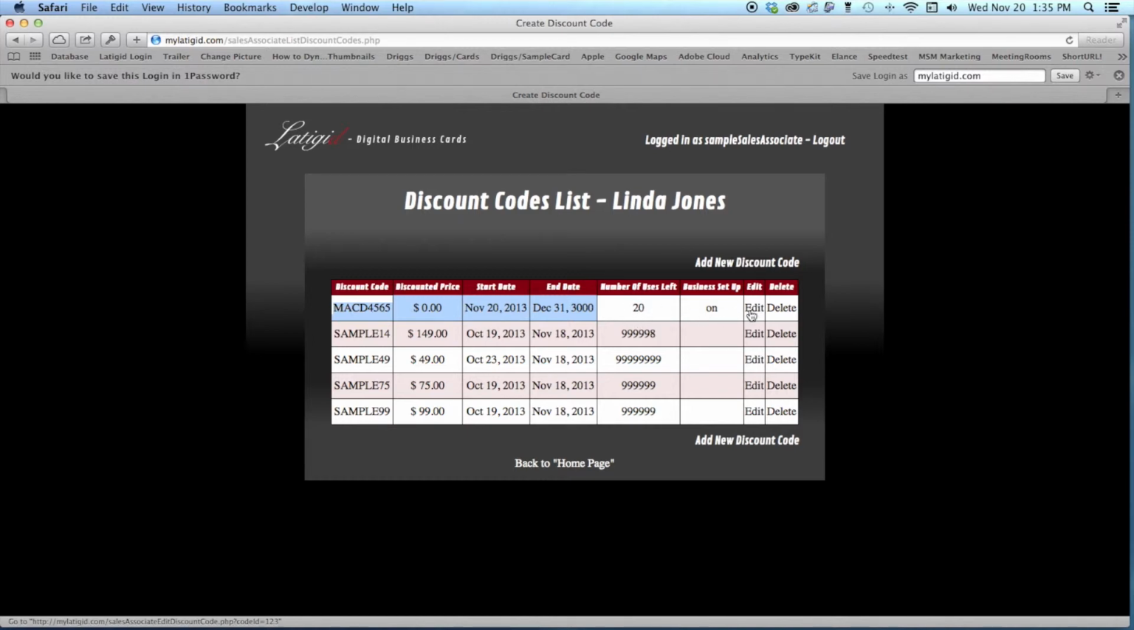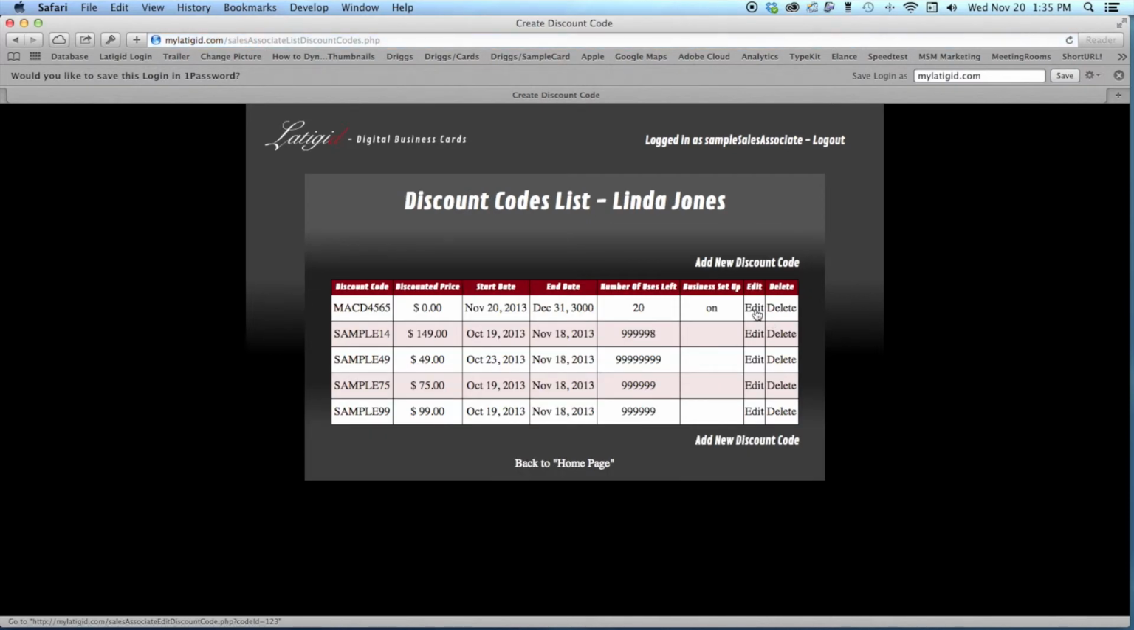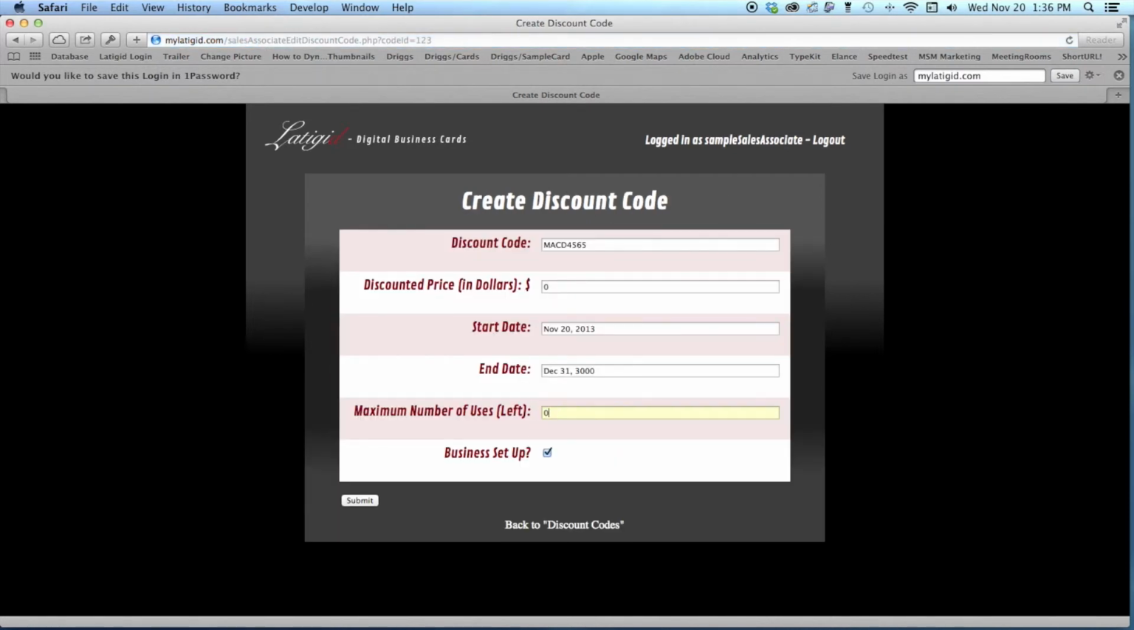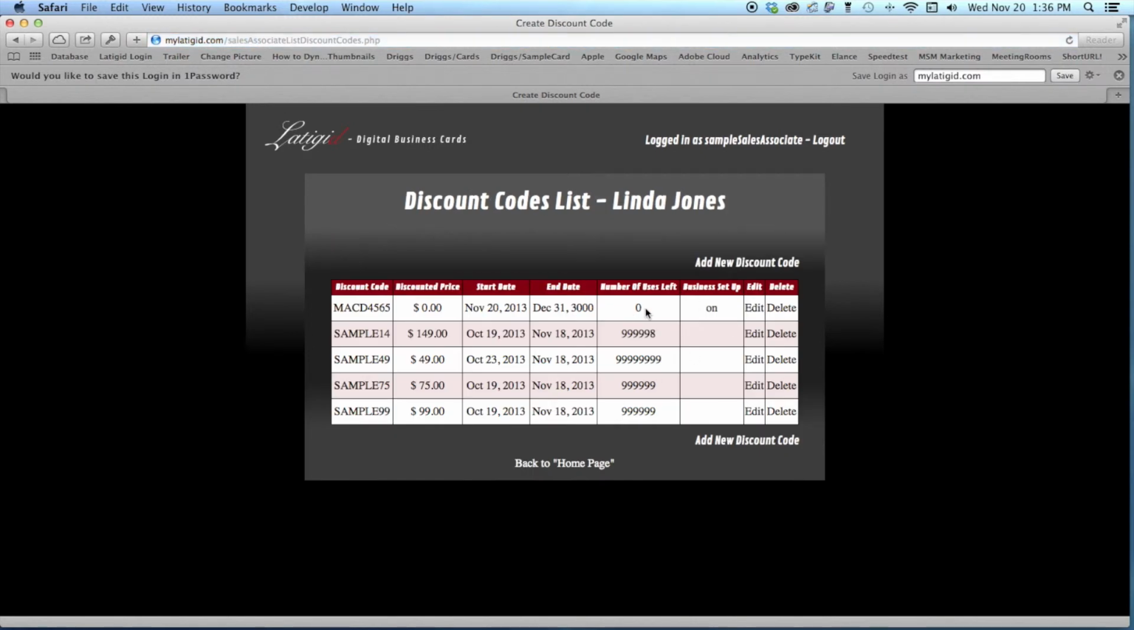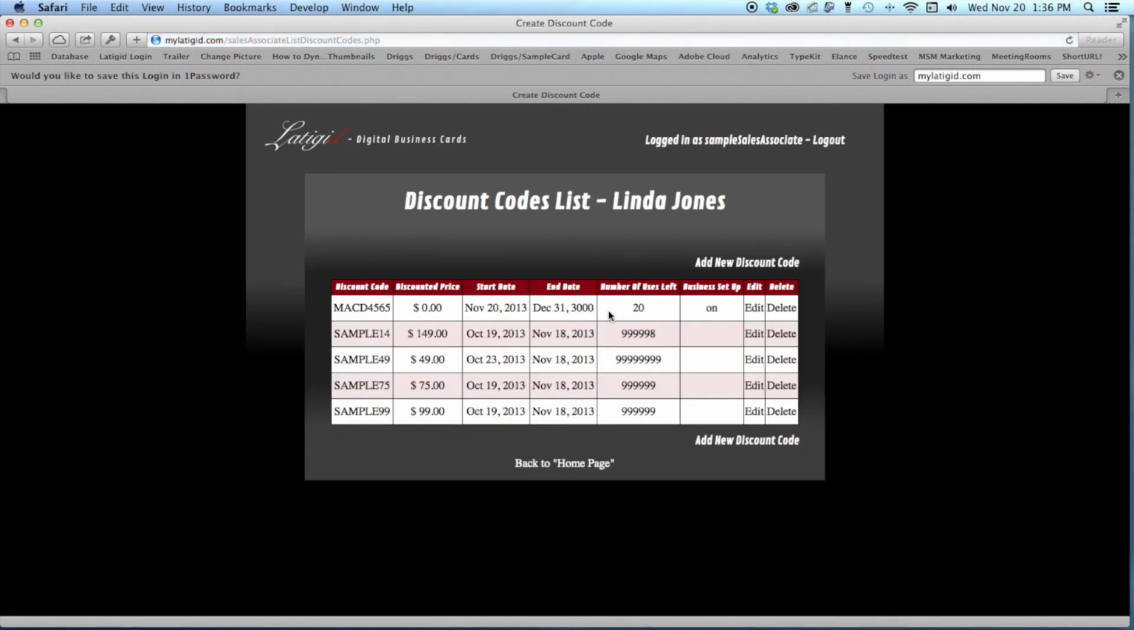You can just go into this code and click edit, and then change it from 0 to 20, and click submit. So if I go back, it now says 0, I just click edit. I just got paid for those 20, and I click submit. And now I've got 20 uses left on that code again. So the code doesn't disappear after they use it. It's all still there.